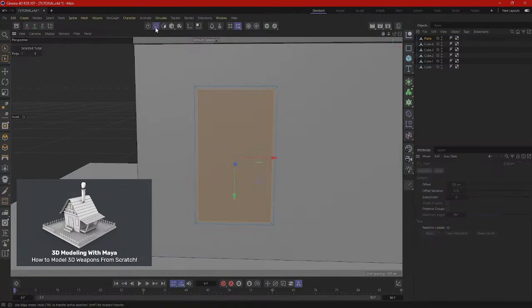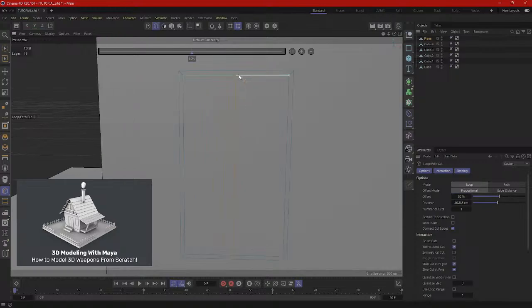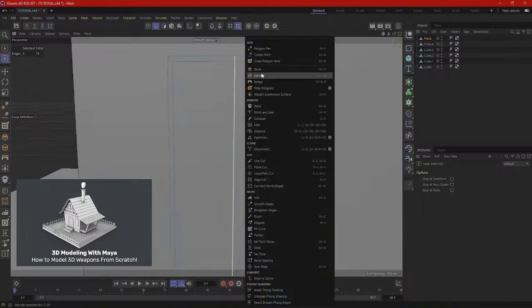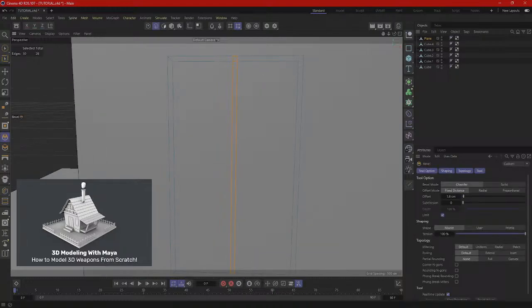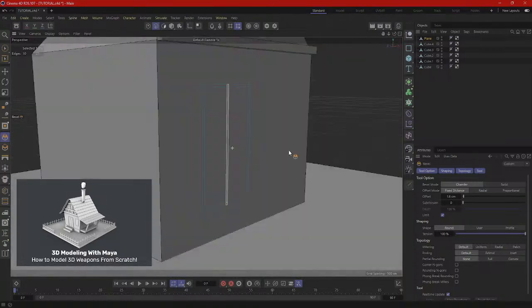Let's give it a loop cut. I'm going to select my loop selection mode and I'm going to select the loop cut in the center. Let's put it in the center, 50%, and I'm going to just bevel this loop so that I have two faces like our reference photo, and voila, here we have.